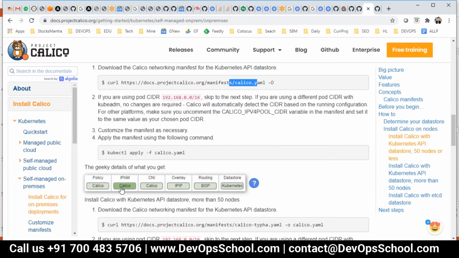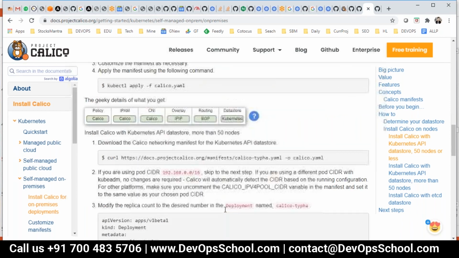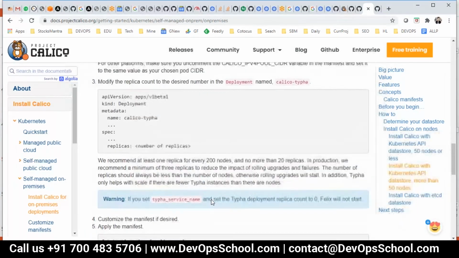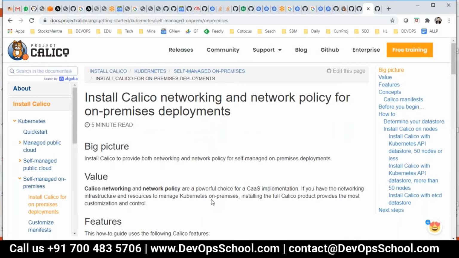So what you get here: policy Calico, IPAM Calico, CNI Calico, overlay IPIP, routing BGP, data store Kubernetes. You can do more reading and know more about this. Got it, guys?